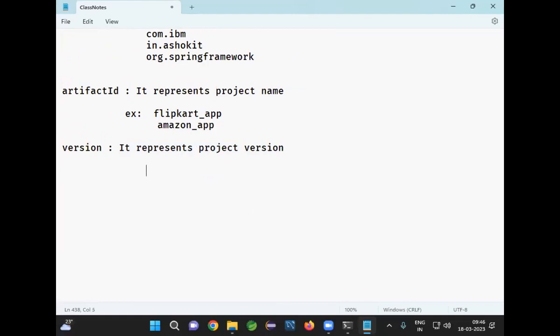Here, guys, two types of versions will be available for the project. One is called snapshot. Snapshot version represents the project is under development. So if you give the version as release, that means development is completed. Development completed, it is in production, like this.